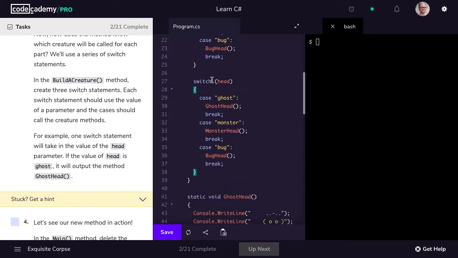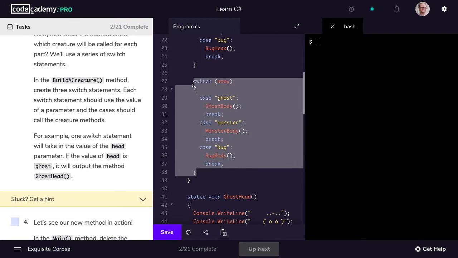and we'll paste it in. And now our switch statement will run on the value of body, and if the case is ghost, we want to output the method ghost body. If the case is monster, we want to output monster body. And if the case is bug, we want to output bug body. Now we'll go ahead and copy this one more time.